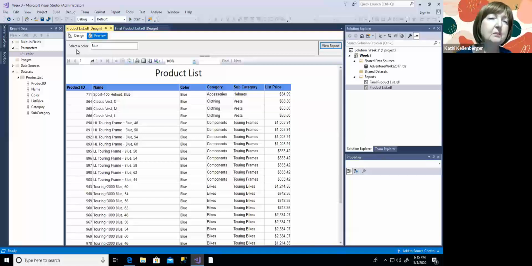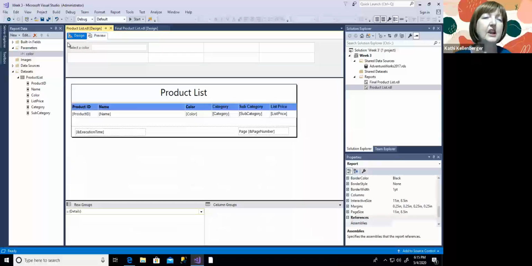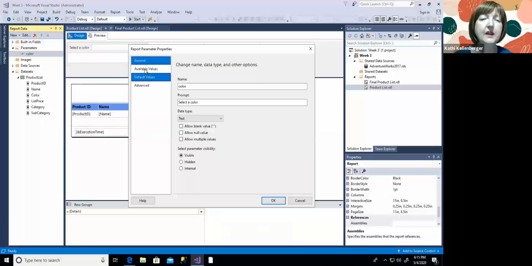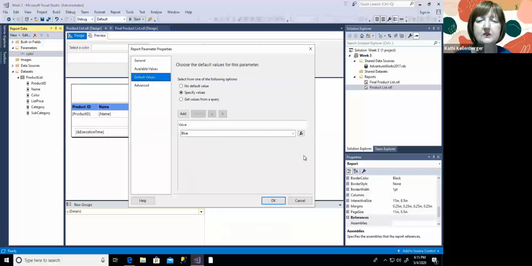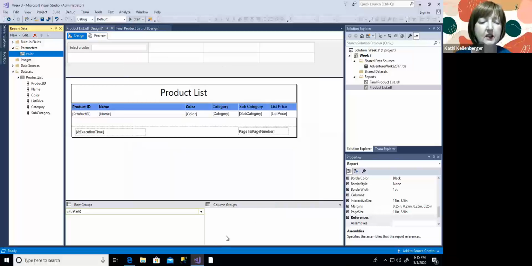So this is basically a feature that can save some time. I am going to remove that default by just clicking delete here and click OK. Let's go back to the slides.